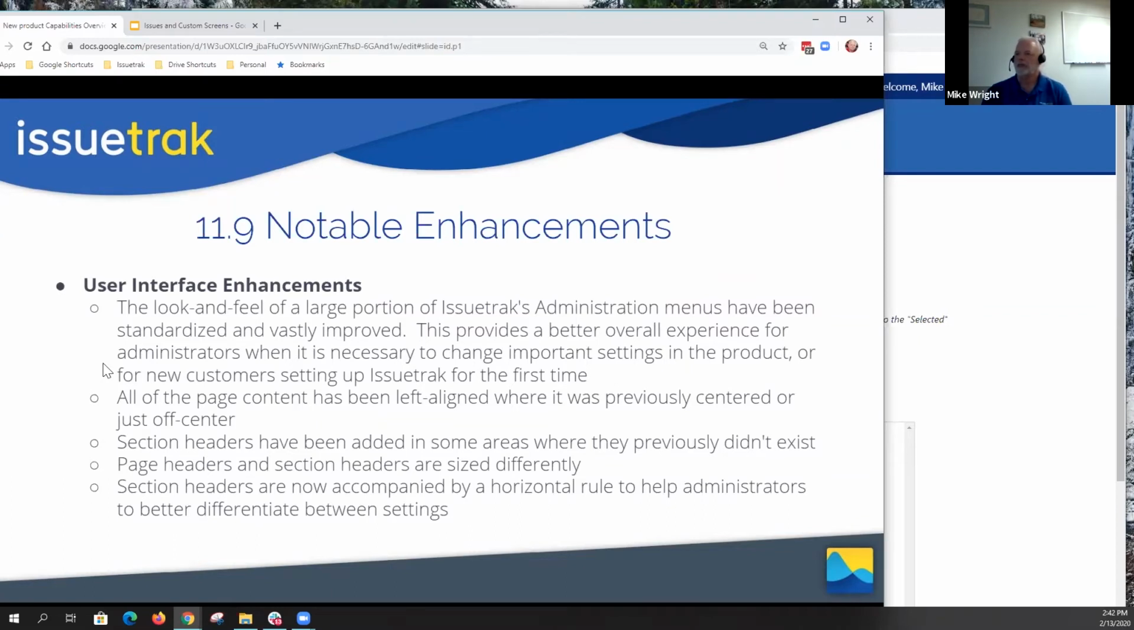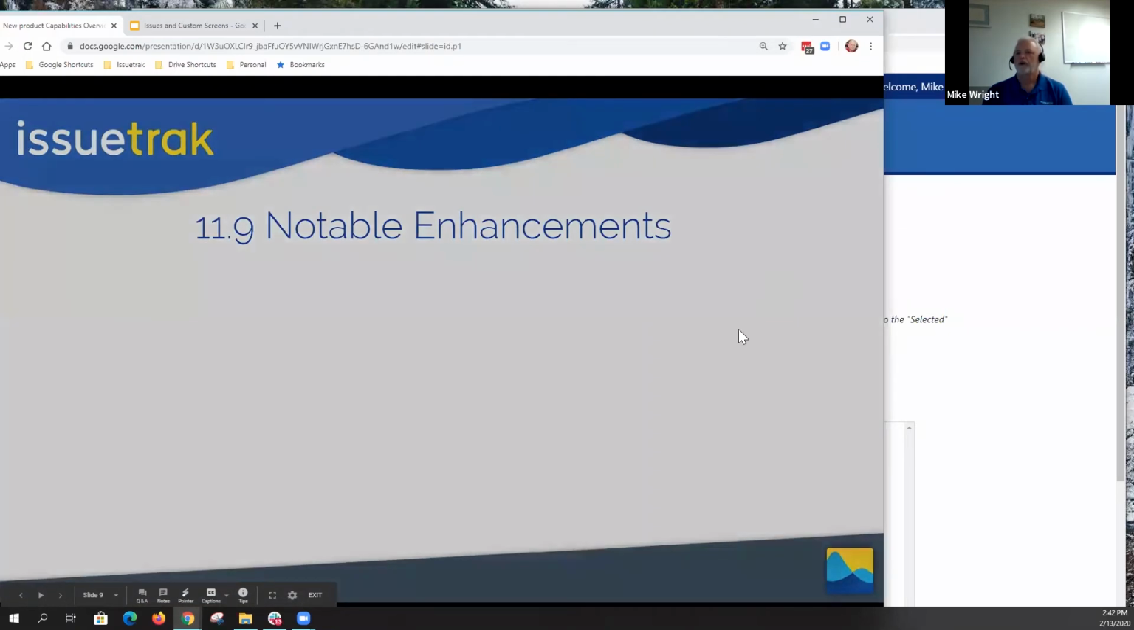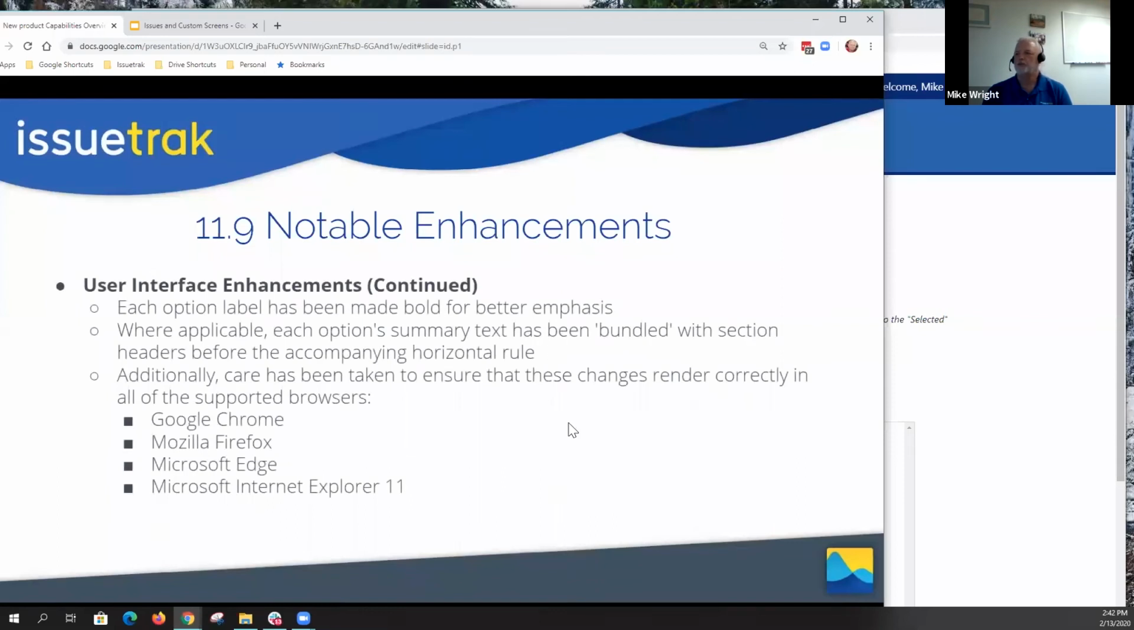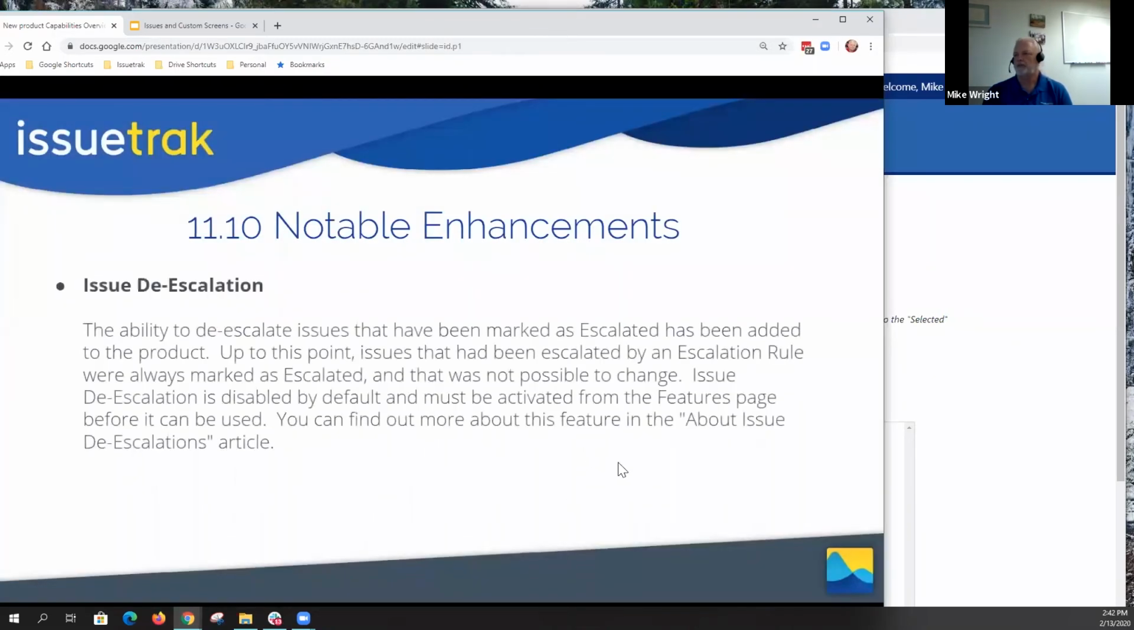With Issuetrak, menus have been standardized and vastly improved. Page content has all been left aligned. Section headers have been added in some sections, page headers. We have more horizontal rules in some areas. And other things that we have, some option labels have been added, made bold for better emphasis. For the most part, we've tried to make your experience with how the software looks better, and we've also made sure that it works better in Chrome, Firefox, Edge, and Explorer 11. Now, moving on to this 10.